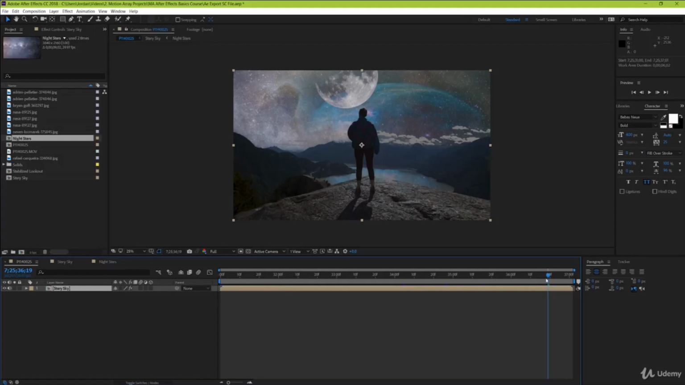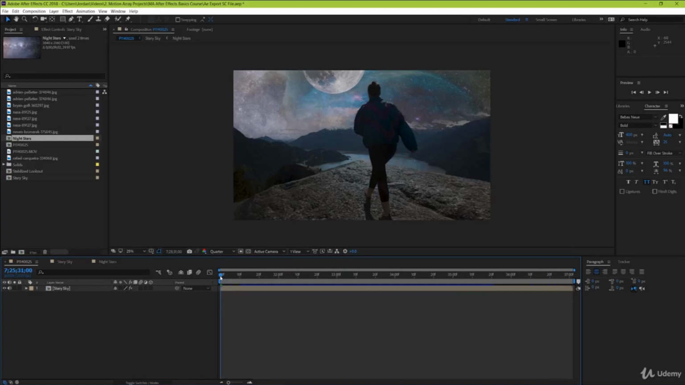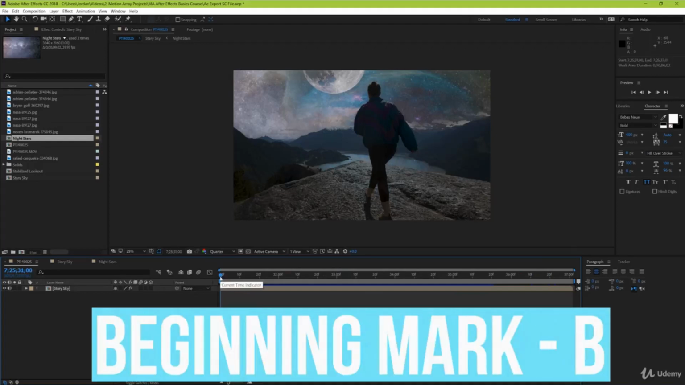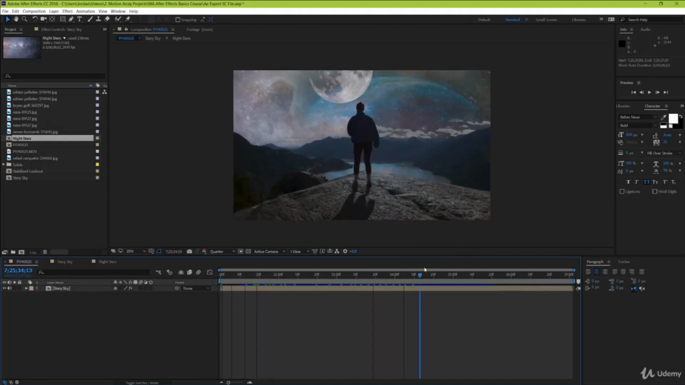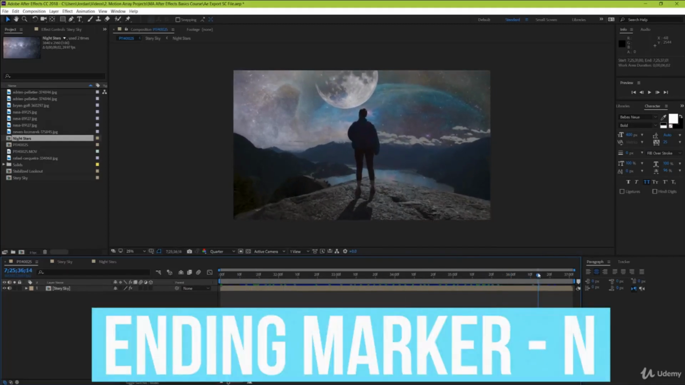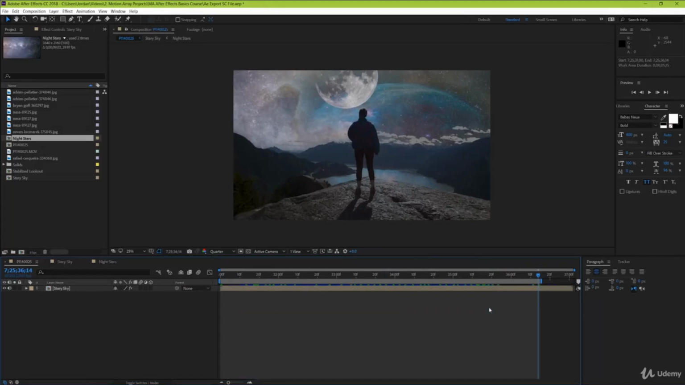Bring your playhead to the start of the composition where you want your video to start. To set the start point, hit the B key. You can think of B as in beginning. Then go to the endpoint where you want your video to end and hit the N key. You can think of N for end, I guess. Great, now let's go over actually how to render.